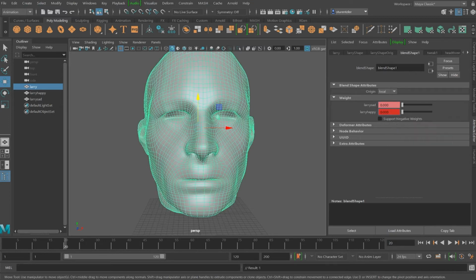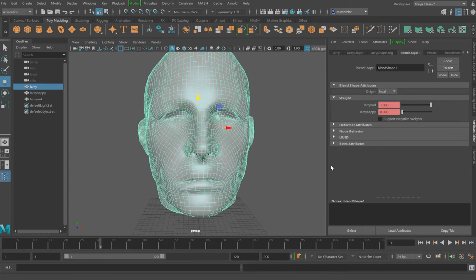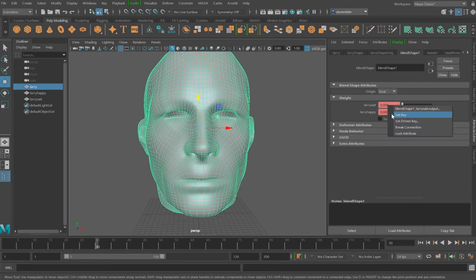So Set Key for that. However, I don't have to drag the sad back down because Larry's sadness is at level 0. We'll increase Larry's sadness to level 1 and Set Key. And so that will create the animation. Now, if we want Larry to be happy again, let's go to frame 30. We'll drag back down Larry sad and right-click Set Key.